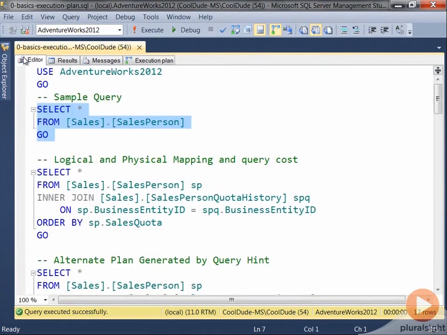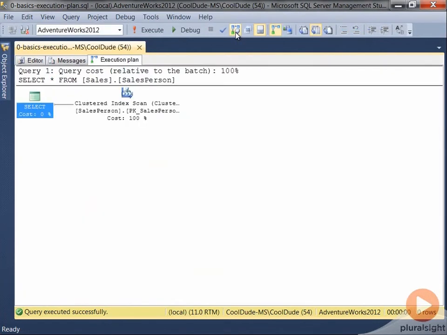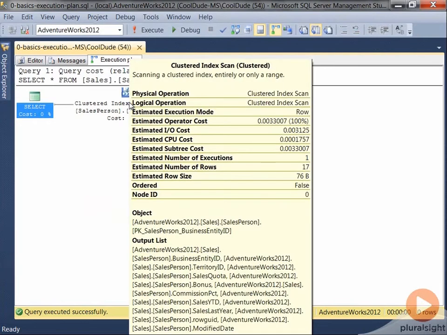Let's look at two important aspects here. There is one particular button right up there, which is Control L, for displaying an estimated execution plan. I'm going to use the estimated execution plan first on the same query that we just wrote. Here, you can see that this is an estimated execution plan. As the name suggests, this is an estimate based on the statistics that are available with SQL Server.